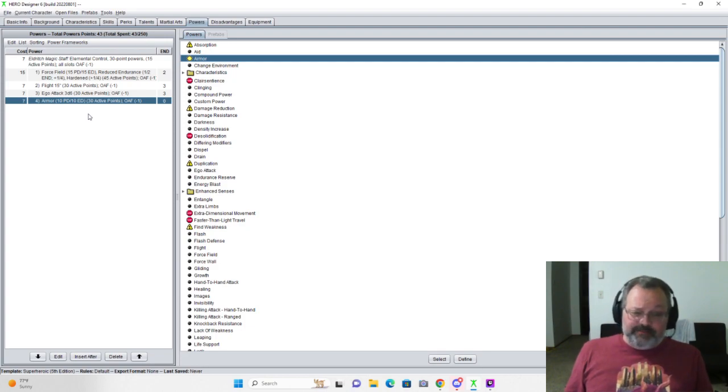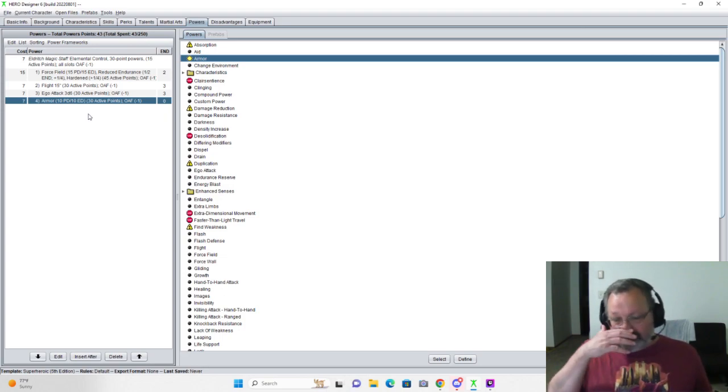It has its own set of advantages, but you can't use the powers all at once, or you can't use them at full power all at once. With an elemental control, you can. Okay? So that's another of the advantages of using an elemental control over one of the other power frameworks. You can use all the powers at once.